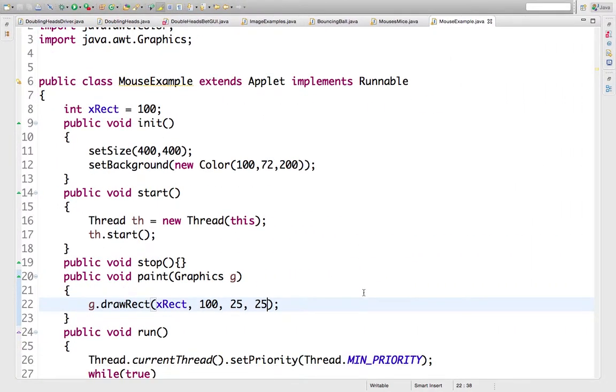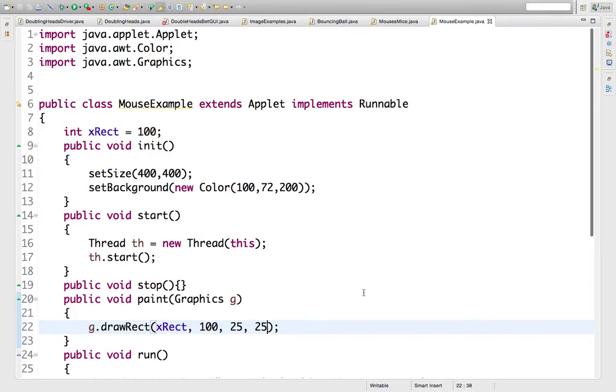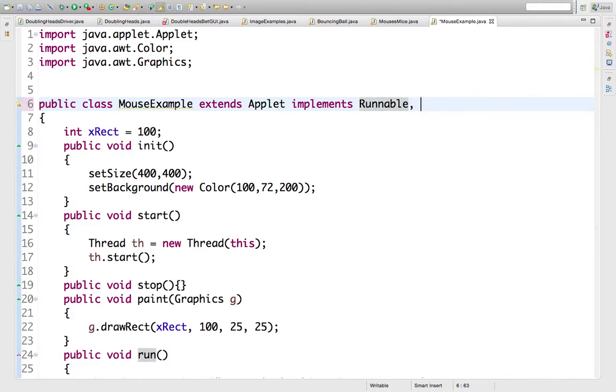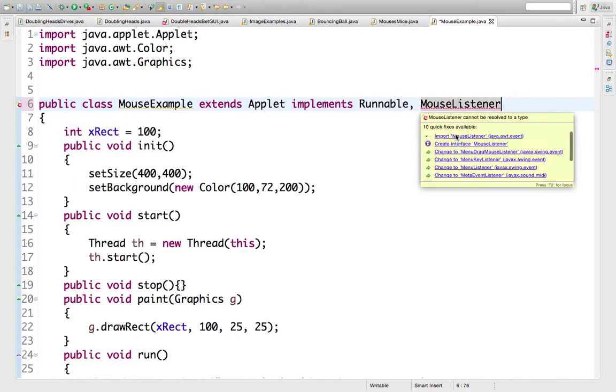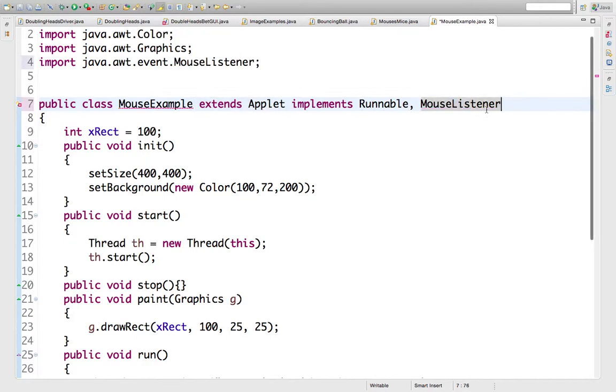So going back to this. Okay, so to make the mouse usable, there's a few little steps. So line 6, you put a comma here, MouseListener. Okay, so you need to import MouseListener. One common mistake is misspelling this. Make sure you spell the listener correctly.